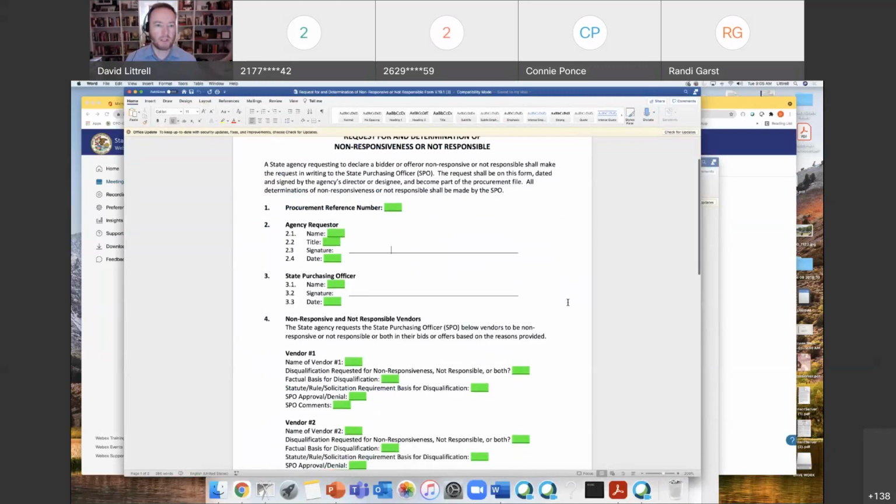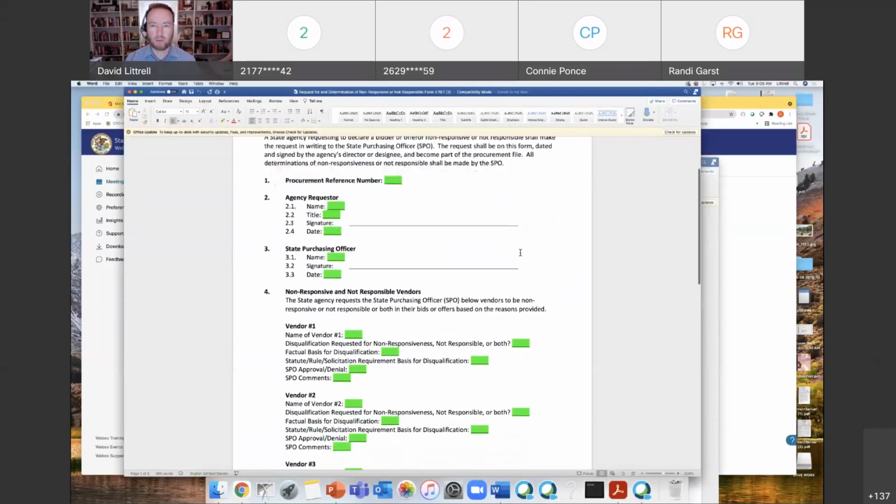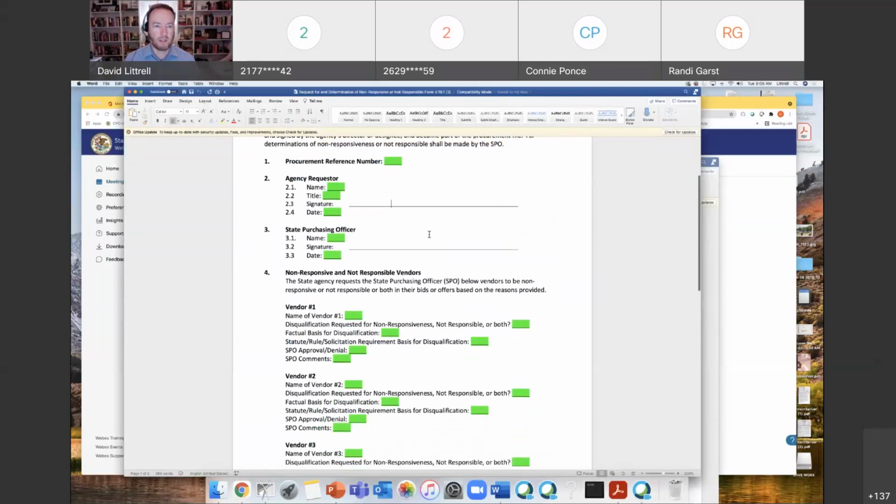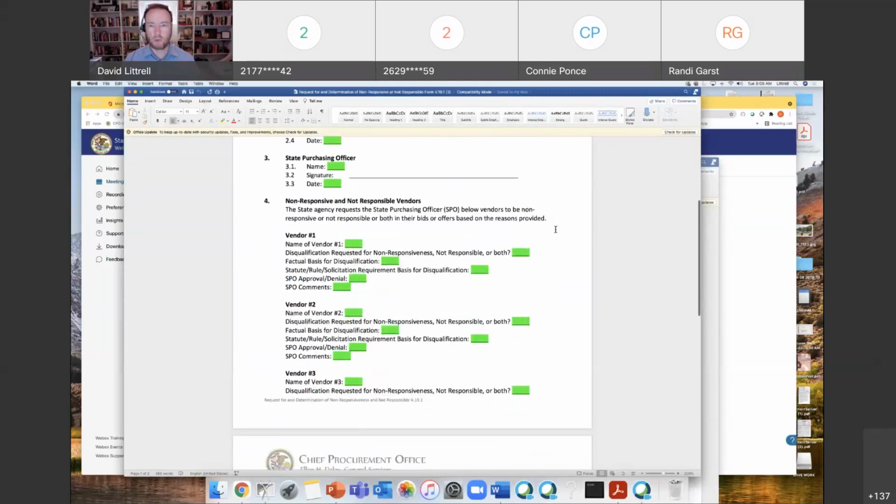So you put the bid number here, and you would just complete the information, putting in your name, your title, the date, and then you can see where you would actually only have one form for multiple vendors. So you're not going to fill out a form specifically. If you have multiple vendors that you're requesting to be deemed non-responsive, you're not going to complete a form for each individual vendor. You can just put them all in one form.